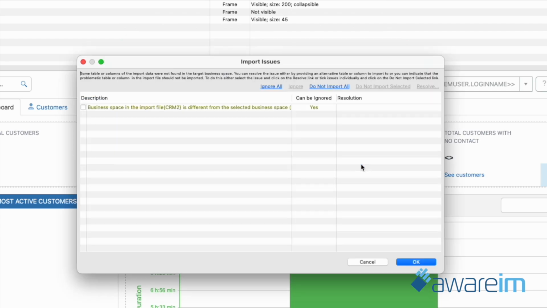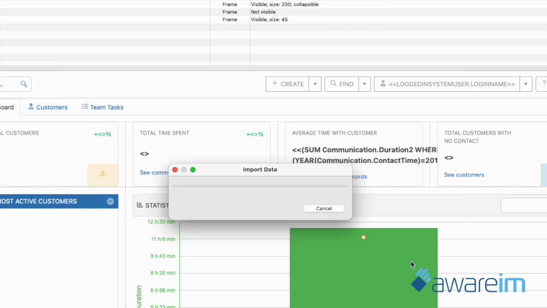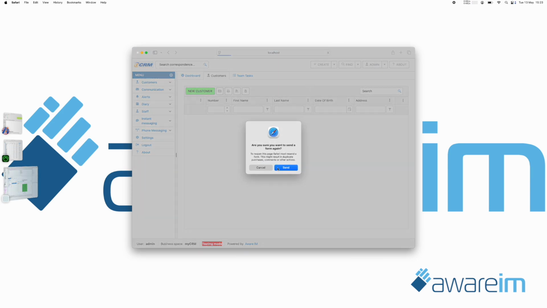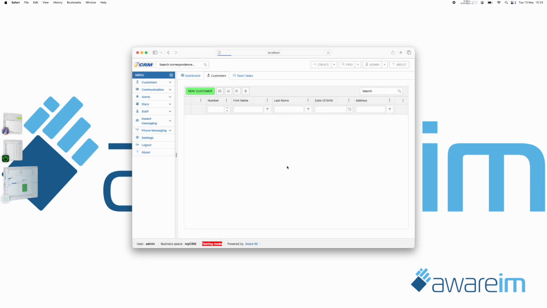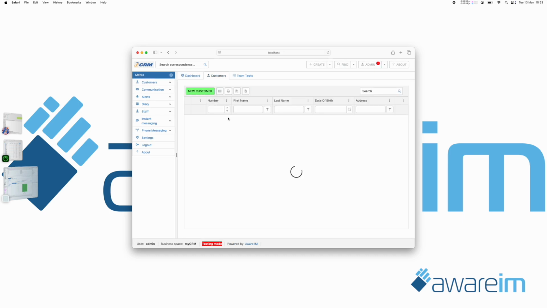Now I'm presented with a list of import issues. Because I've exported from a different BSV, I get an informational warning. This is non-fatal and the column shows I can ignore that. So I'll click on Ignore and select OK, and now the import can start. Let's go back to my browser and refresh the page to confirm a successful import. Yep, I can now see we have customer data.